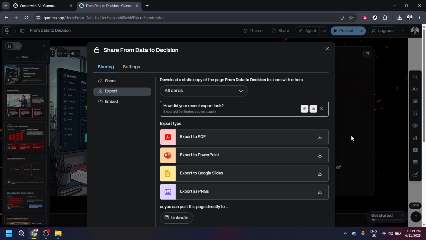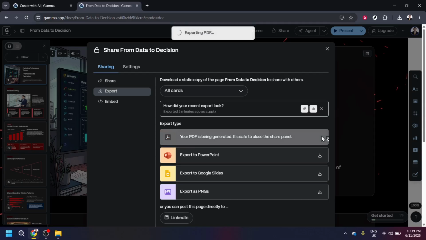Now, pay attention to this one because this is the main event. From that submenu, you will see a few different formats you can export to. You might see options like PowerPoint or Google Slides, but you want the one that says Export to PDF. Click on that. Your browser might do a little dance here. Sometimes it will ask you where you want to save the file, and sometimes it will just start downloading automatically. Do not worry if you see a pop-up from your browser asking for permission. That is totally normal.